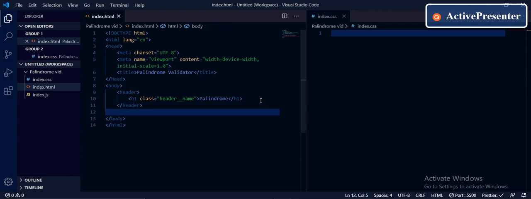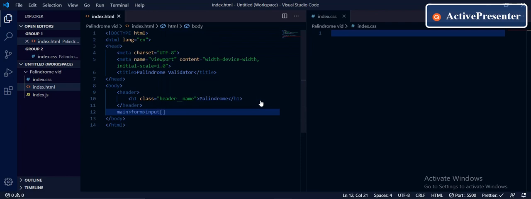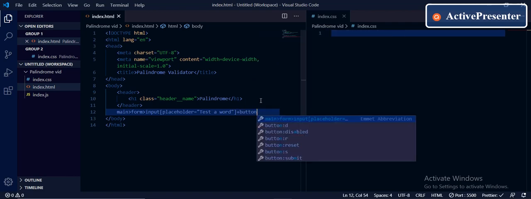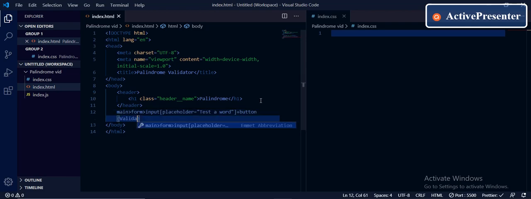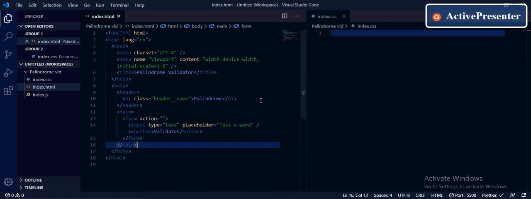So then here I want to also create a main with form inside, and inside the form I want to have an input with placeholder attributes, placeholder like this, and I want to say just the word, and then the same level as the input I want to have a button, and inside the button I want to have validate like this. Okay, so there, like this, yes, so like that.